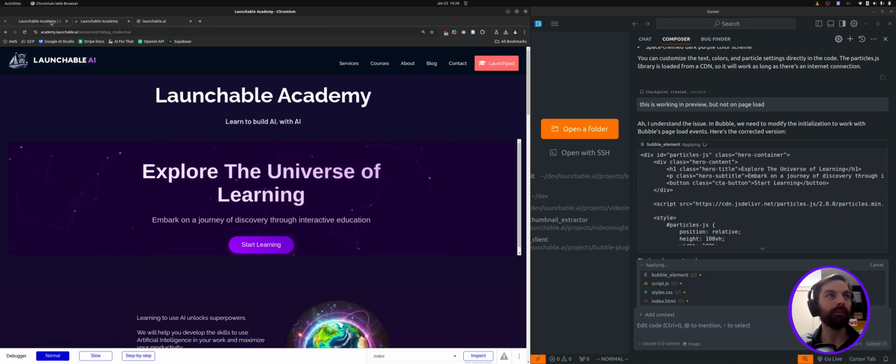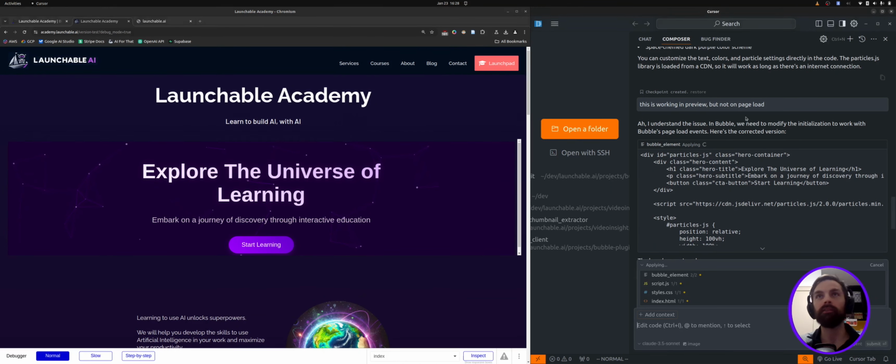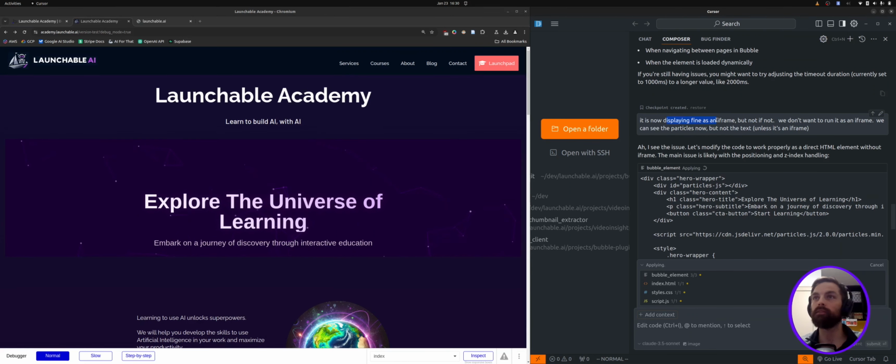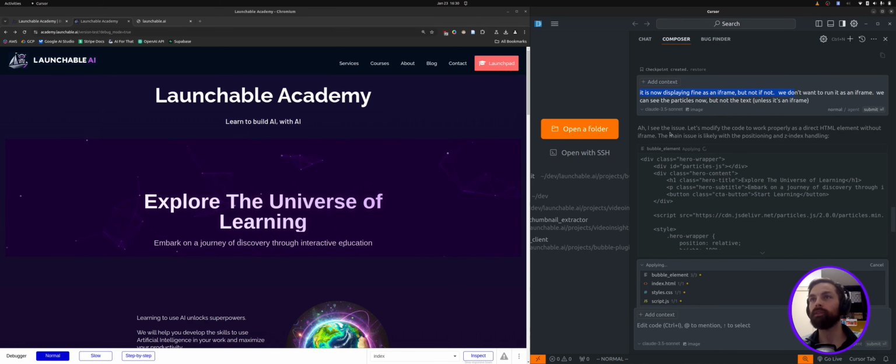If we display it as an iframe, it renders fine, but we don't really want to do that. Okay, and so that fixes it. I just prompted the model saying it displays fine as an iframe, but not otherwise, and we don't want to run it as an iframe. So it added a wrapper, I think, around it. That's what it says here. So that's a good start.